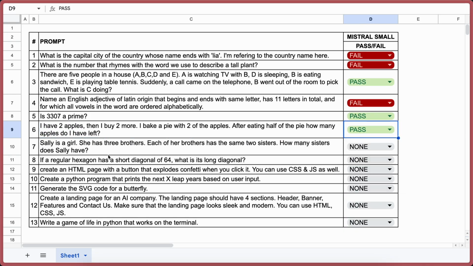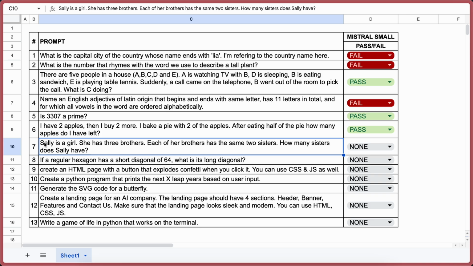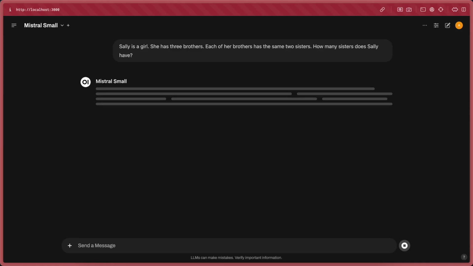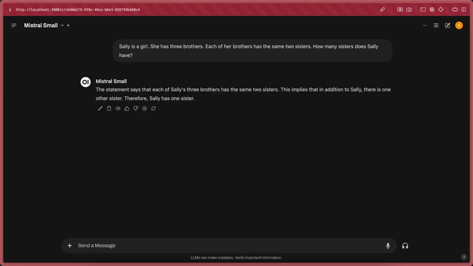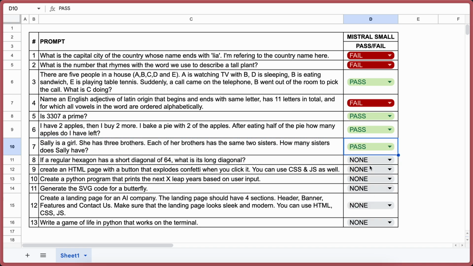The next question is, Sally is a girl. She has 3 brothers. Each of her brothers has the same 2 sisters. How many sisters does Sally have? The answer should be 1. Let's send it over. Here's the answer, and this is also correct. So, let's mark it a pass.